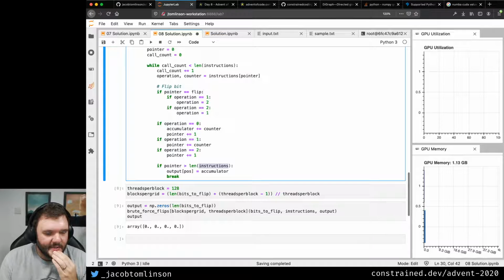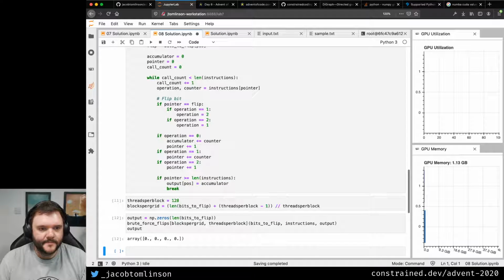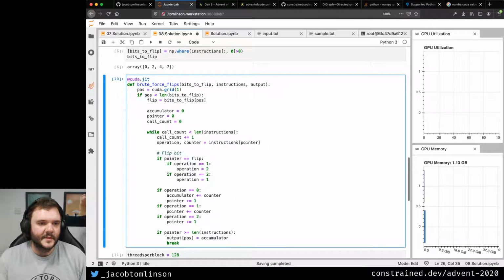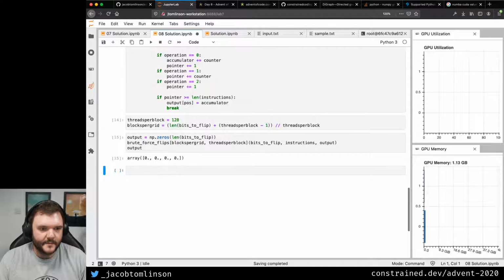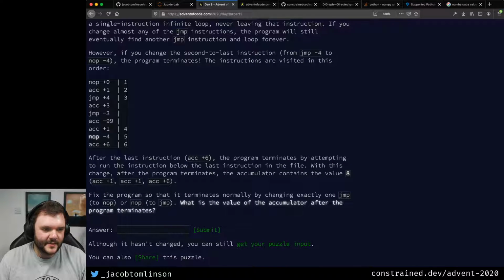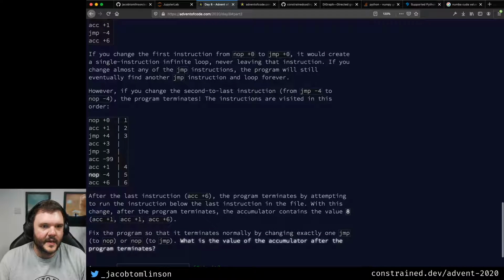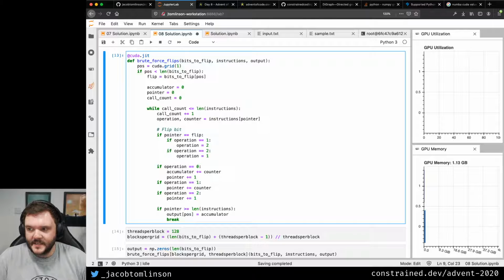If pointer is greater than the length of instructions, maybe it's greater than or equal to. No. Is less than or equal to length of instructions? Nope. Okay, let's walk through this example and see what's going on. So you change the first instruction from nop to jump, it would create a single instruction infinite loop, never leaving that instruction, right? So that was exciting.